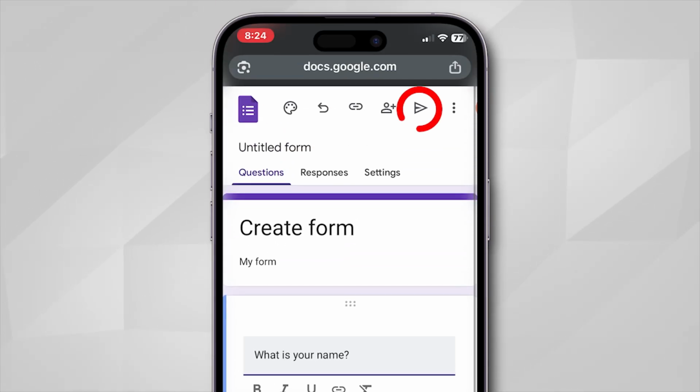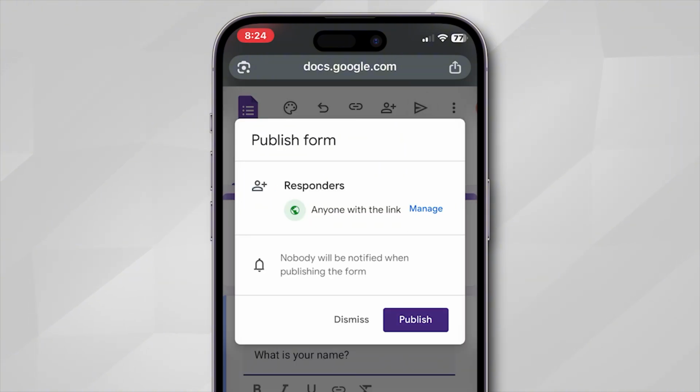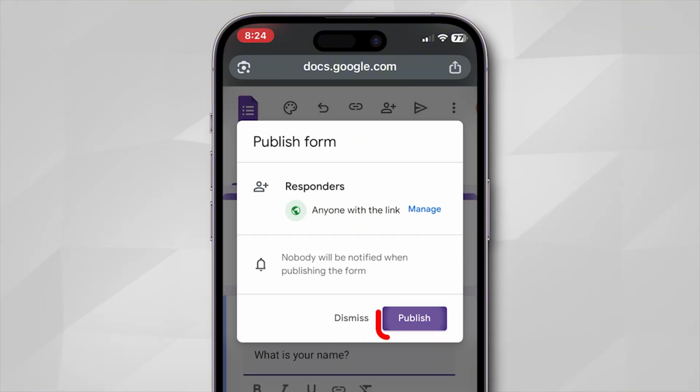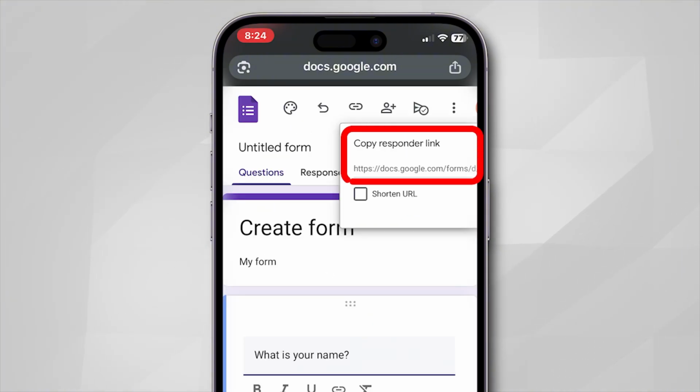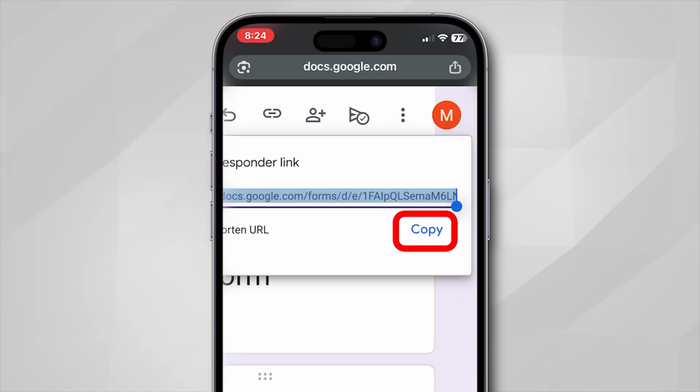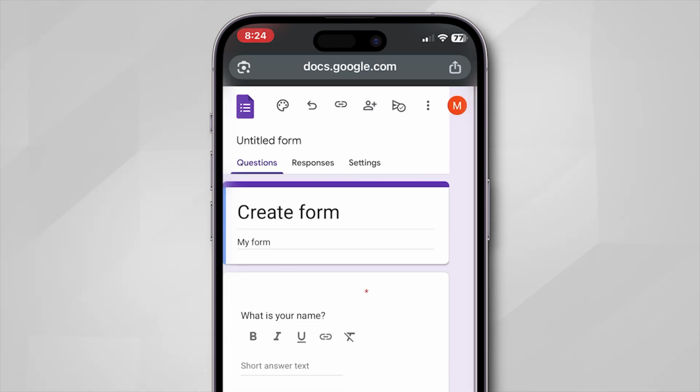Once you're done, tap the arrow icon at the top. Now, tap Publish from the pop-up menu. After that, the form's link will appear. Simply tap Copy to copy the link and share it with your friends and family.